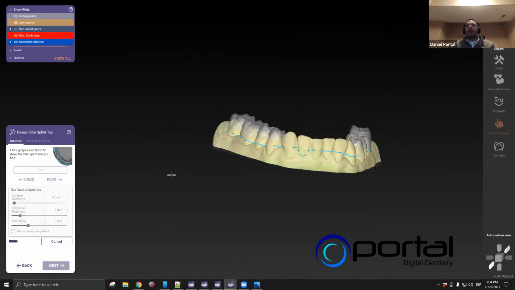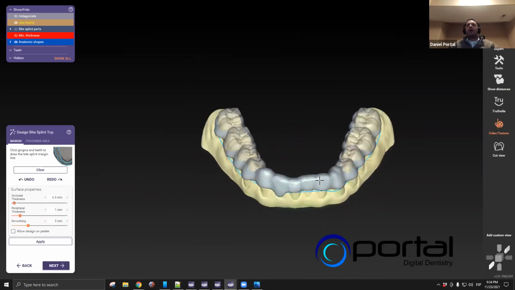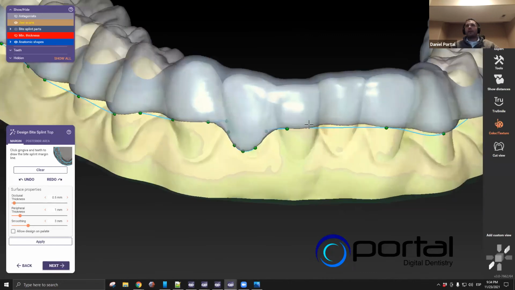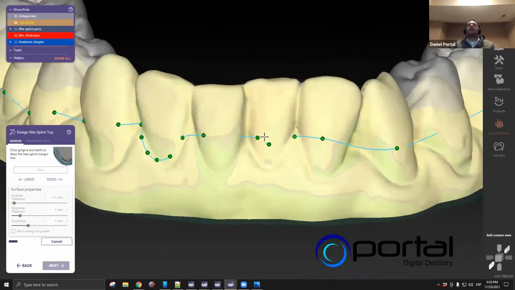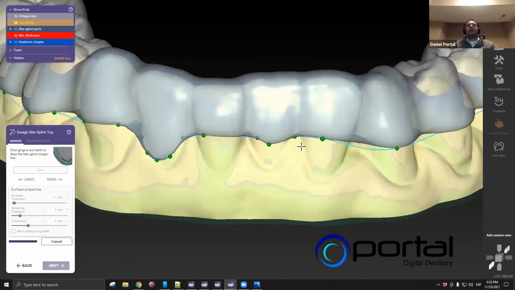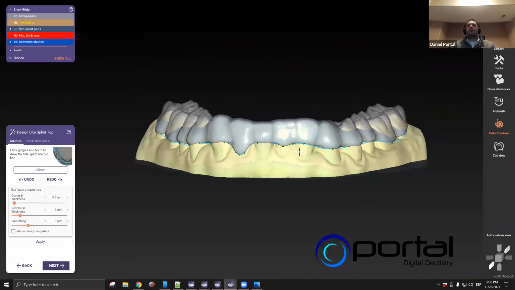Then the software will calculate the splint. And then I'll just assume that this is perfect. In case there were any changes needed, I can either add points or remove them, make changes, and have the software recalculate the outline of the splint. And then we'll get the new results.